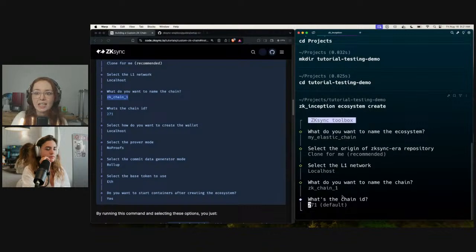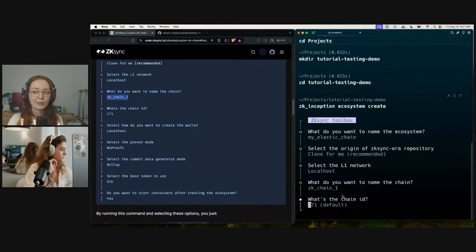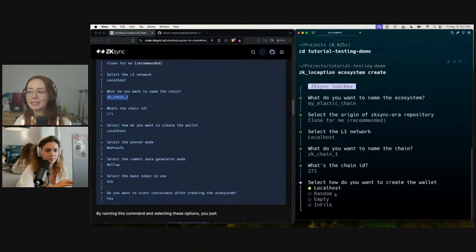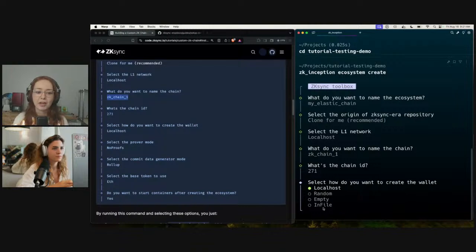For the chain ID, it just suggests an open one, 1271. And then, how do you want to create the wallet? These options are a little bit confusing: there's localhost, random, empty, and infile. In the ecosystem folder, there will be a wallets config file that has the addresses and private keys for the different wallets you need to manage the ecosystem and your chains.